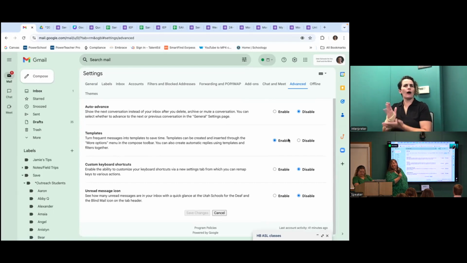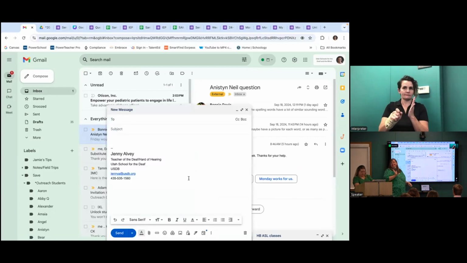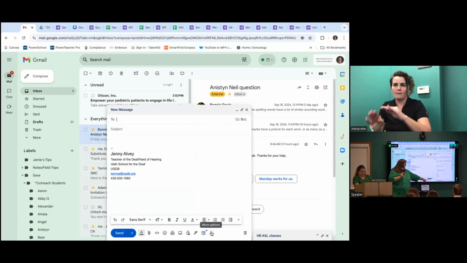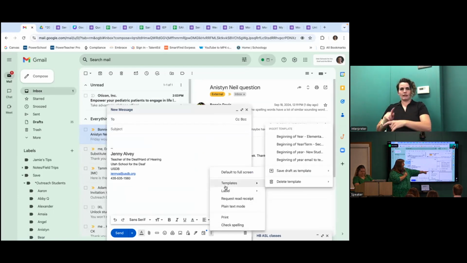Wait a minute. Okay, where's template? Oh, yours is already enabled. It's already good. Okay, so now, Jenny, do you have any templates saved from yours? I do. Good. So now she goes to compose. And then those 3 dots that are down. So you've got your send here, you go to those 3 dots. It'll go to templates. Wow. Her templates are there.